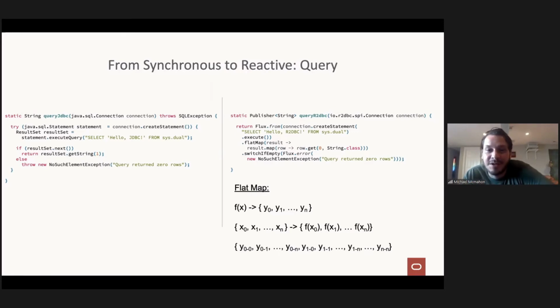The other thing we do is to check for the empty case where our query returns no rows. We can use the flex switch if empty operator, which basically says, okay, I'm going to execute this statement. I'm going to try to map the result into a publisher of rows. If that publisher doesn't emit any row, now I want to throw my no such element exception.